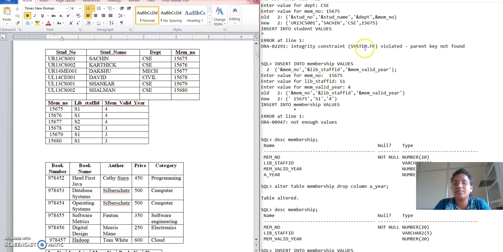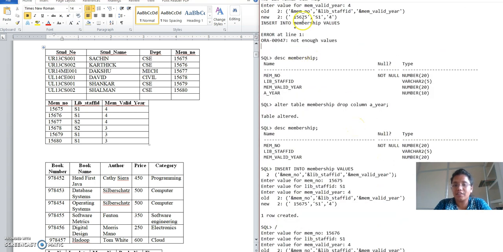So it says the value is not getting entered in the table student because the parent key is not found. That means the parent for this is member number, right? So these values have not yet been entered. So how will it know what values to take? That is why I first need to fill my membership table. Hope you're clear with this concept. So to enter the membership values, it says, okay, I had an additional column which I didn't enter.